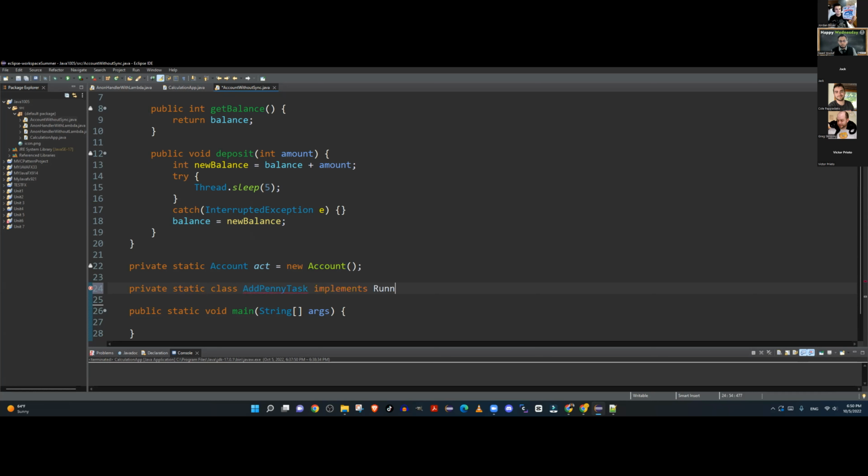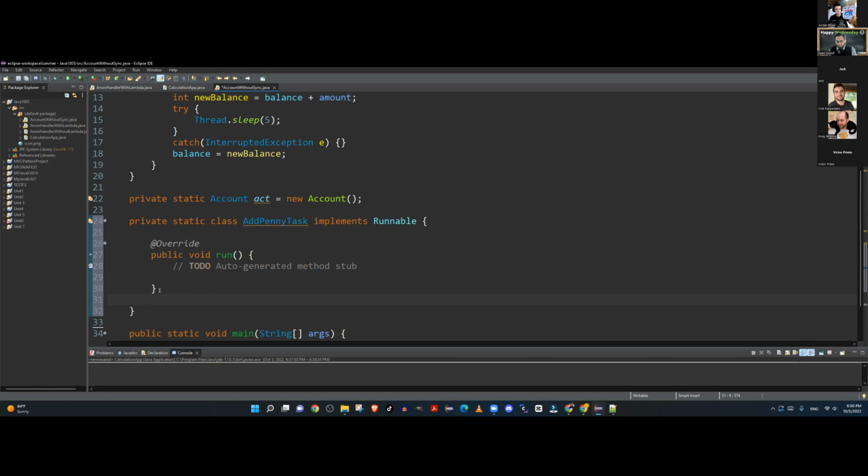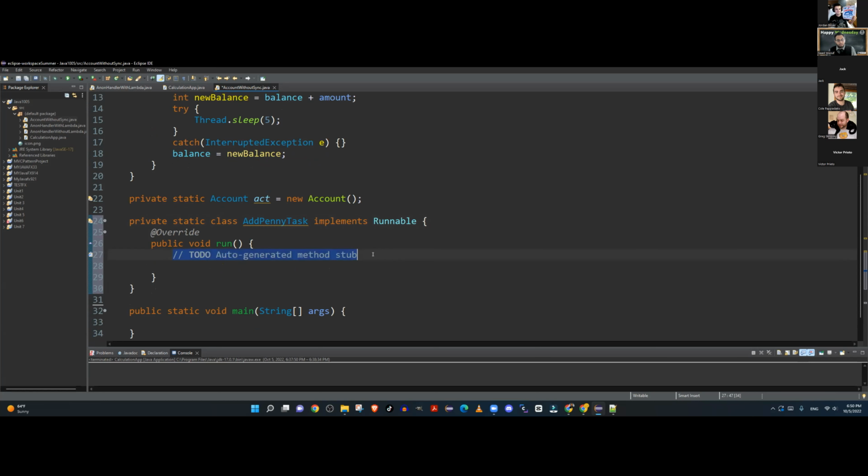implements Runnable. If you remember this from last week, we implement the Runnable interface, and then we override the run method of the Runnable interface. So what we will do when the thread runs, we will call the account object and say deposit 1 penny. Okay. So that's why we created the account object outside, because that account object will be shared by all the threads.